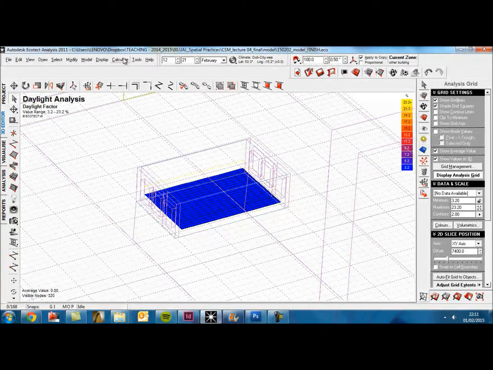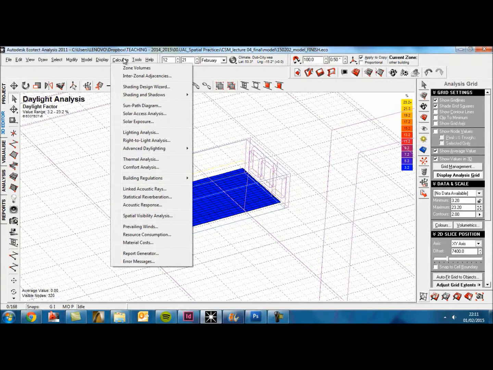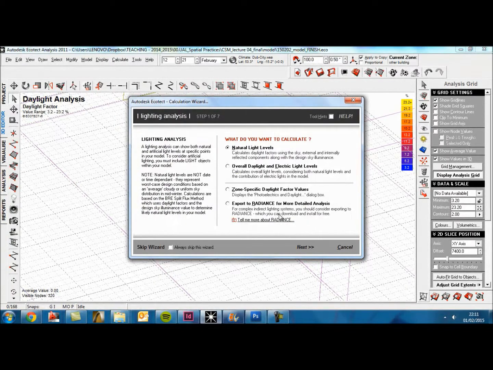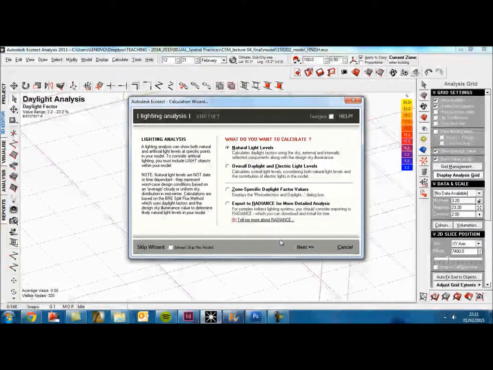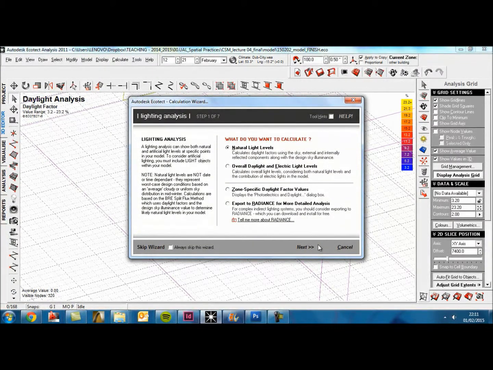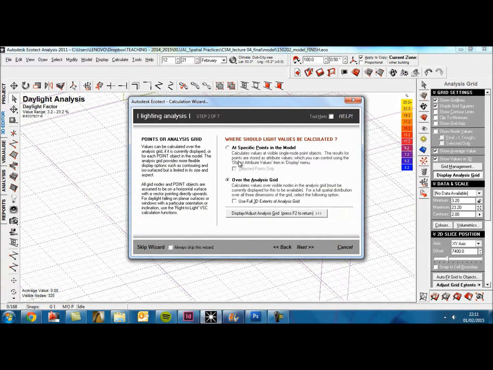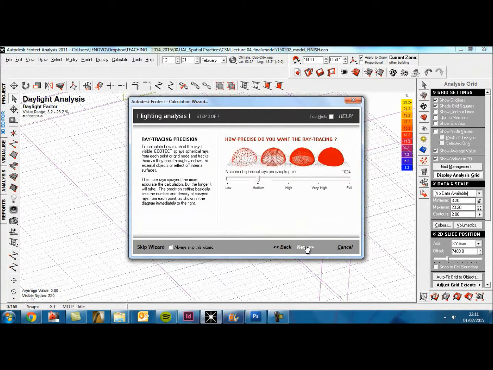So I'm going to use that algorithm as follows. I'm just going to do this: calculate lighting analysis. Those are things we can do. I'm only going to do one, which is the natural lighting levels. I don't have any lights on. I just want to know what the light is. Can I make it better? I'm going to go through this. You just need to follow what I'm doing. It's over the analysis grid. I'm going to keep it medium because I don't want it to be here all day.